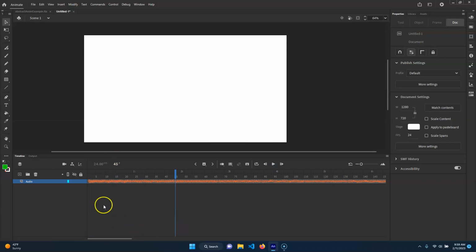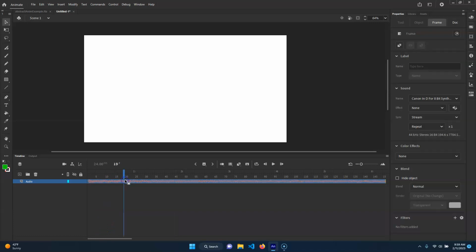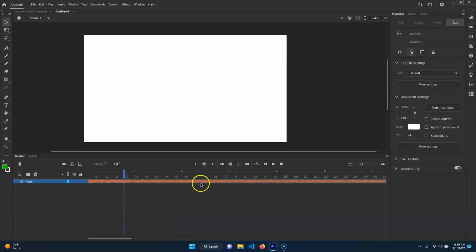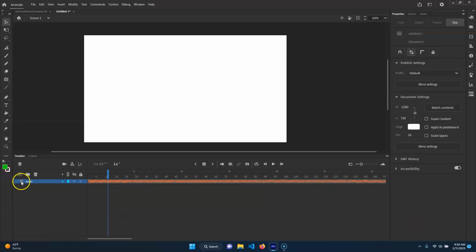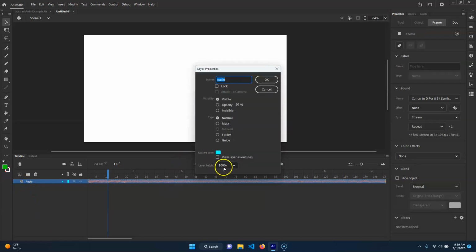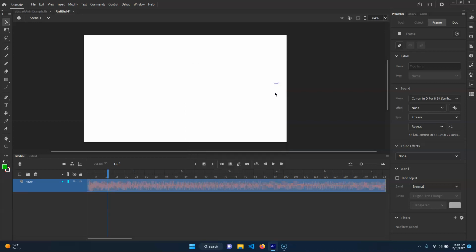So what I wanted to be able to do, though, is be able to see this. So if I double click on it, you can see it's really small. I can't actually see the waveform very well. And if I double click on it, it doesn't do anything because there's no animation on it. So what we can do, though, is I'm going to double click on this. And you can see down here, we can change the layer height. I'm going to make it 300%. And then we'll hit OK. Now I can kind of see that waveform.